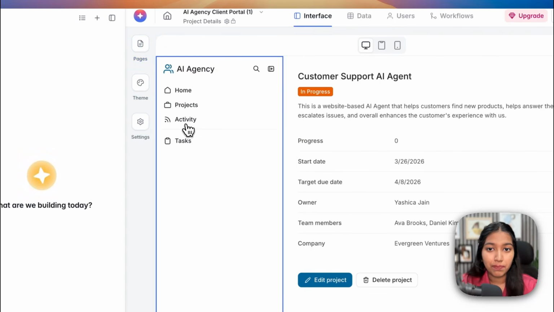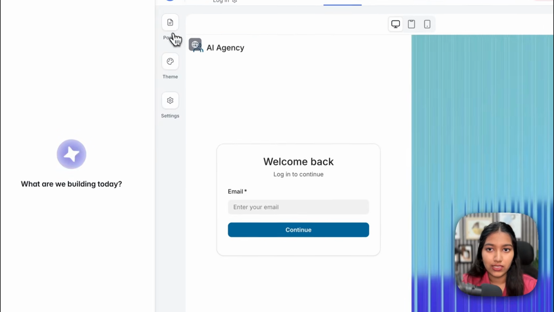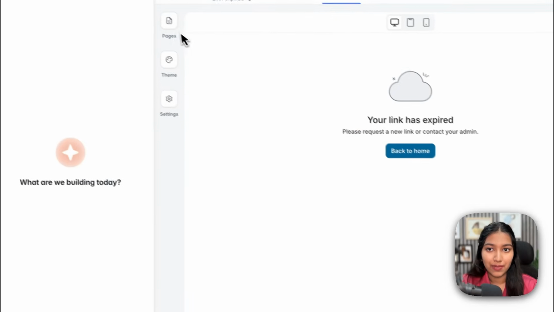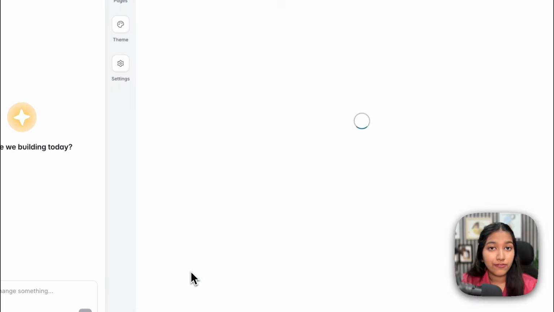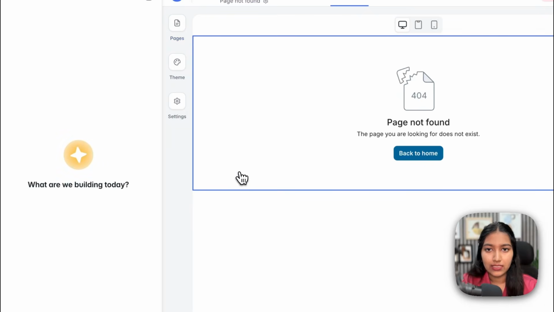You can have a look at the pages one by one. For example, let me go to the login page. So this is the login page. Let me go to the link expired page. So this is that page. So let me go to the page not found page. There we go. Every website, every app should have these. And this is the home page.